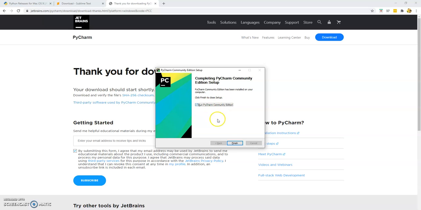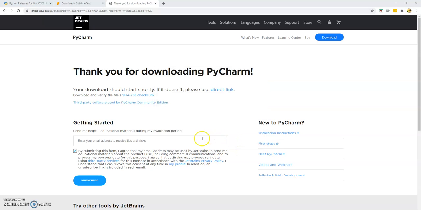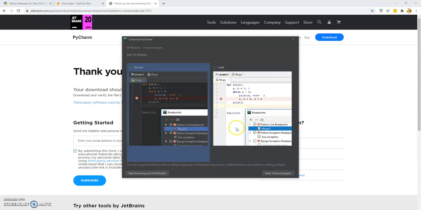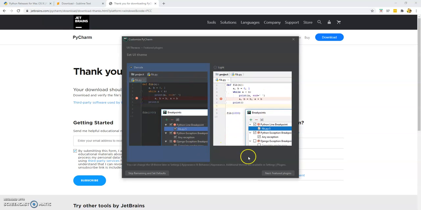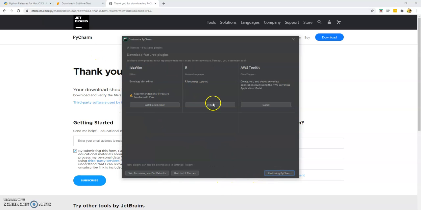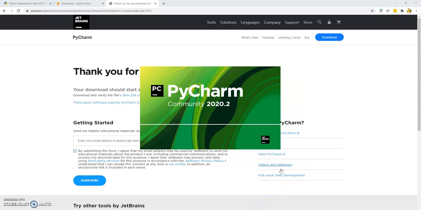So I'm going to run PyCharm Community Edition. Finish. And then I'm going to do config or installation folder. Actually, I'm going to do not import settings. You don't have to do this. You can choose your theme. I like the Darcula, which is the dark. Next, featured plugins. You could do all of this stuff. These are languages, but I'm just showing you for Python right now. So I'm just going to start using PyCharm.